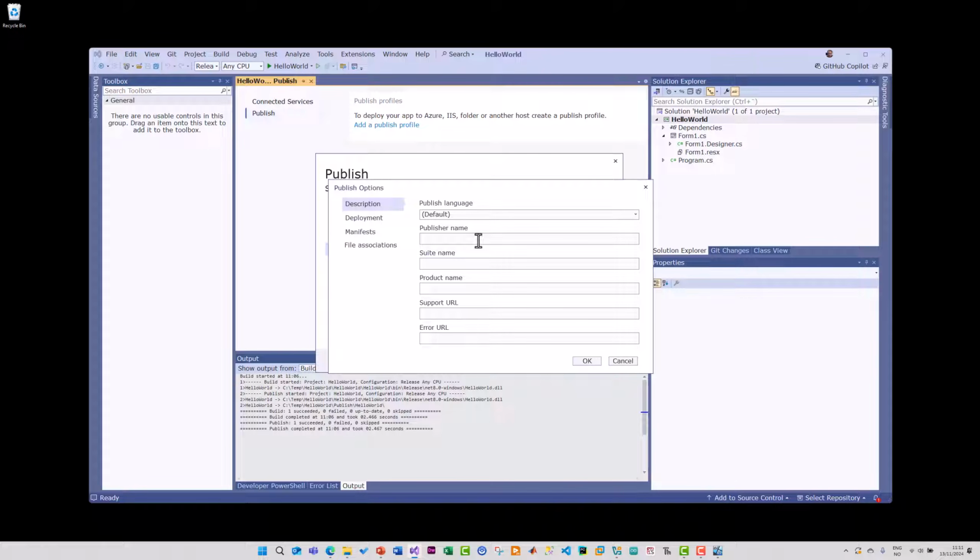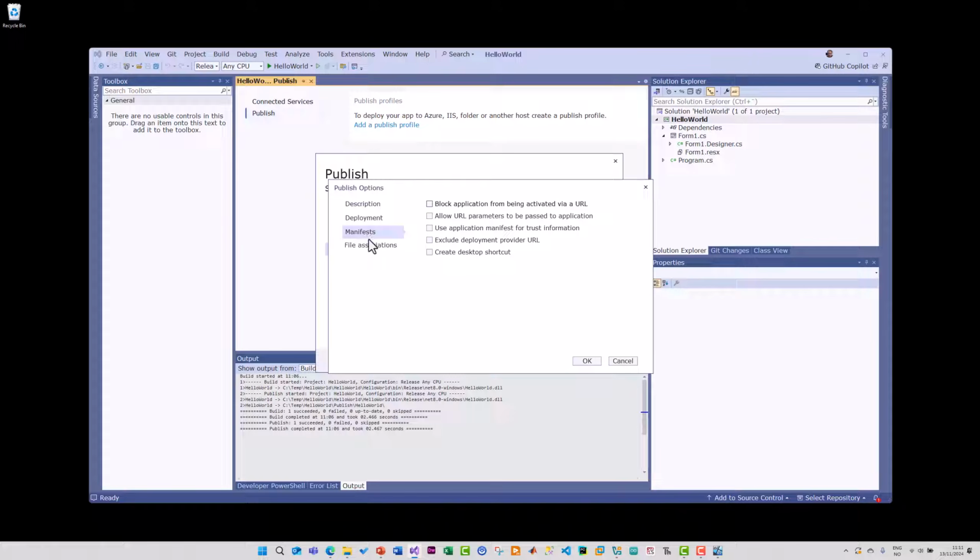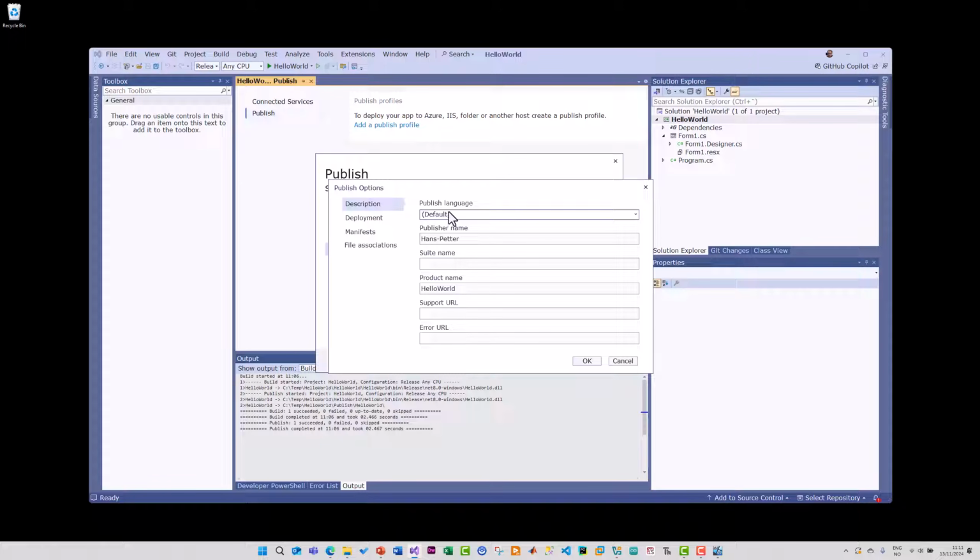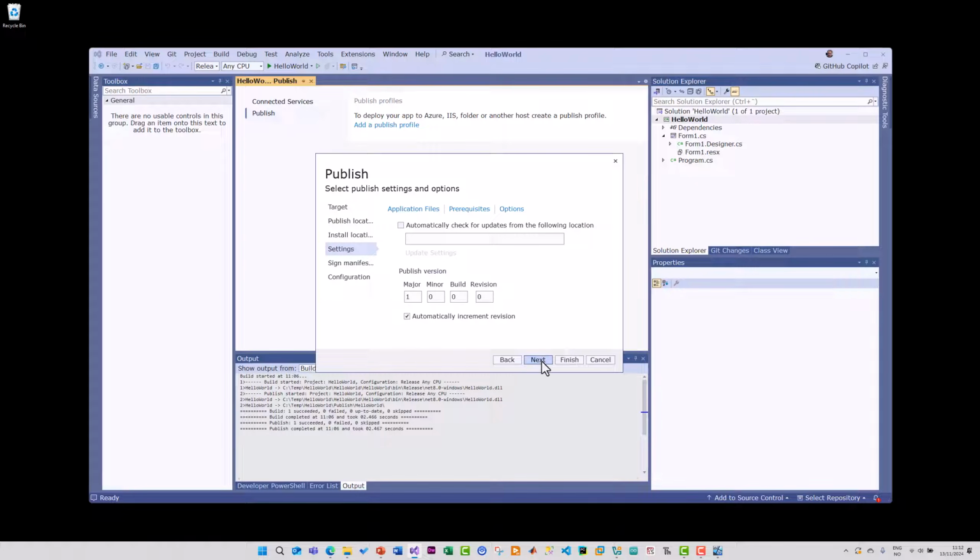You can have different names, publisher name, product name, you can have a URL, etc. So you can fill out as much as possible for this information. You also have some other options here, deployment, etc. But I just leave it as it is. So I fill out this information, click OK, and then click Next.